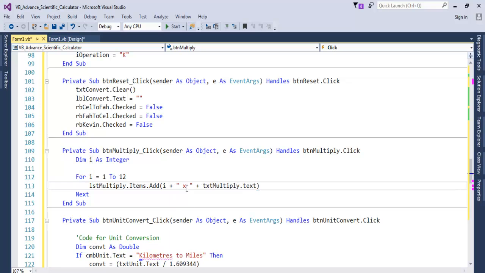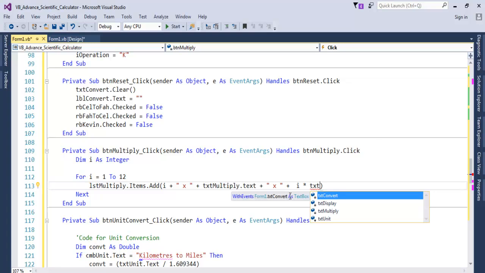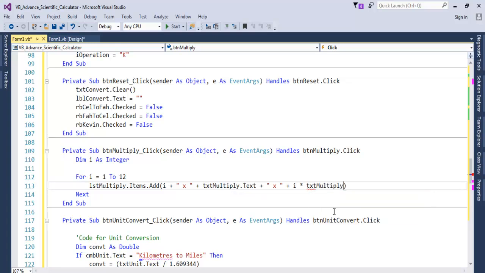Alright, then I'm just going to copy all of this, paste that in here. Then I times txt mod dot text. Alright, change this to equals, and that will take care of the multiplication timetable there.